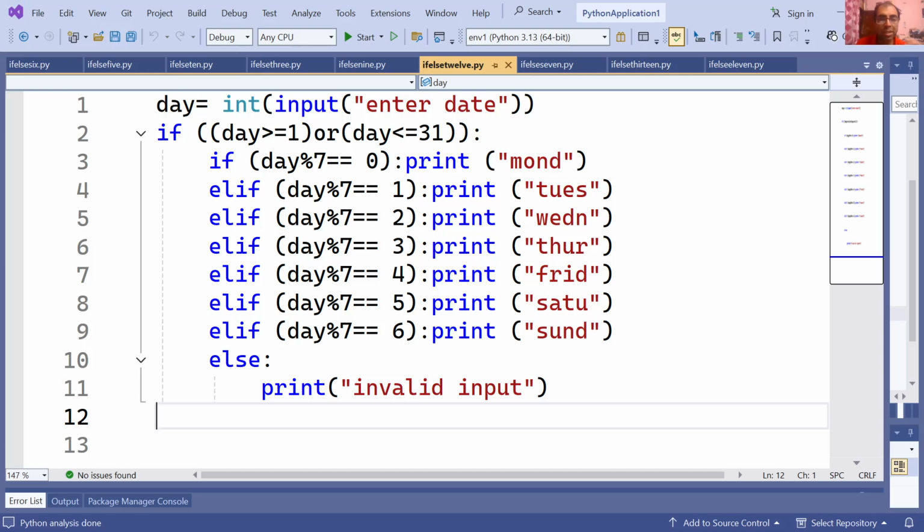It is not mandatory for you to put elif or else every time. So here what I do is enter a date. If the date is between 1 and 31, and the day is computed with the modulo, I'm dividing a number by 7 and taking the remainder. If it is equal to 0, it prints Monday. For example, take the date as 7 or 14 or 21, like 7 August, 14 August or 21 August. It is completely divisible by 7 and will give 0 as the remainder after the division.